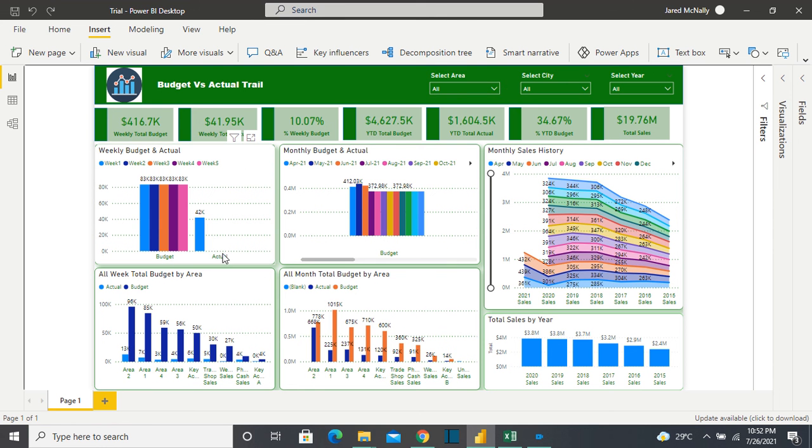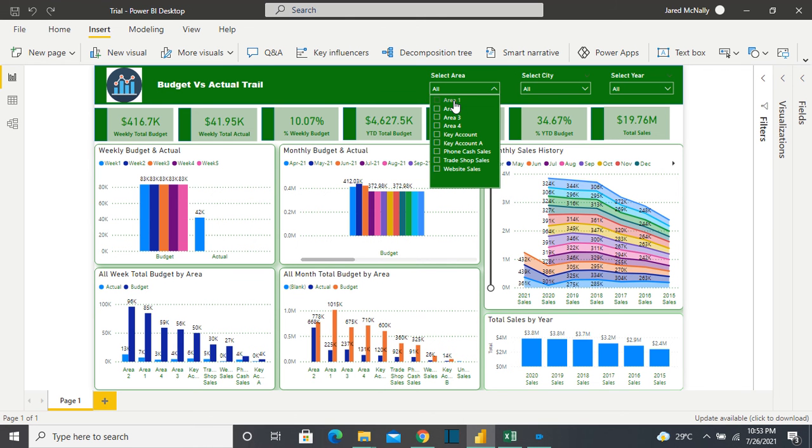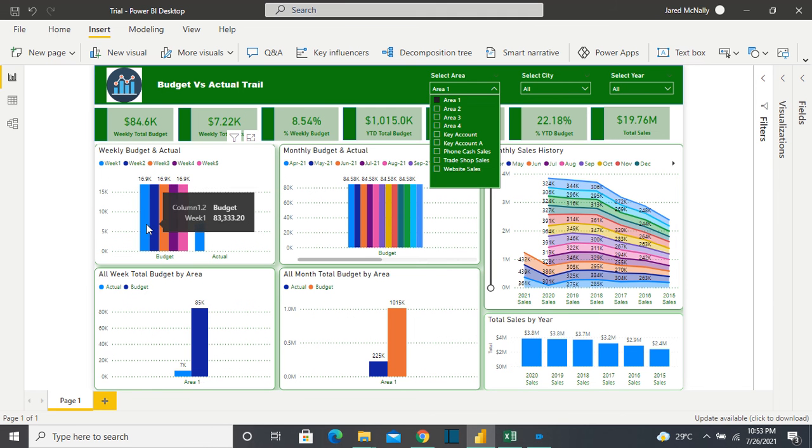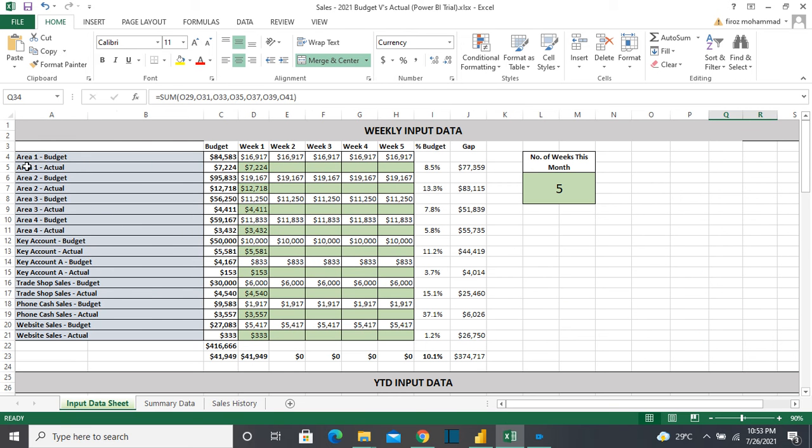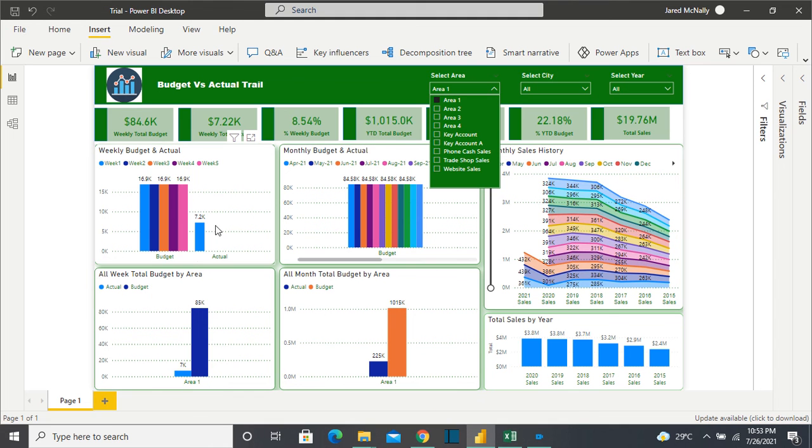In this budget section and actual section, each bar is the sum of budget for every area, but you can select an area from here. Like if you select area 1, you will get this value around 17k and actual 7k. If we go to the weekly data and see area 1, the budget is 17k for all the weeks, and actual value for week 1 is 7.2k, and for the rest of the weeks this value is 0.